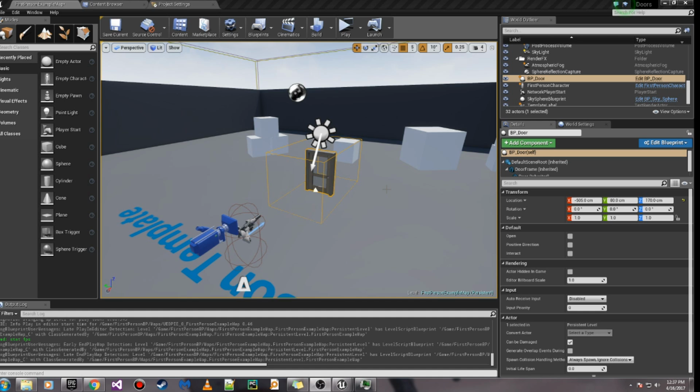The second way is you walk up to the door, a widget appears saying, press E to interact. You press E, and then it opens, and then you walk through and it'll close. And it'll work in both directions. That's going to be the first part.